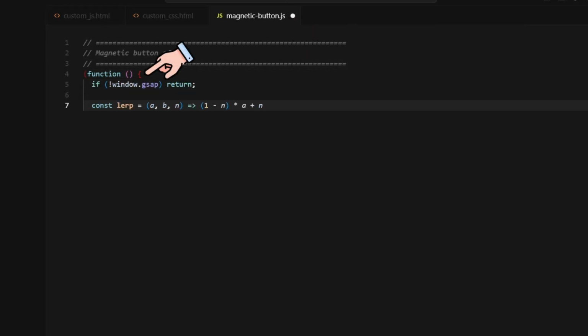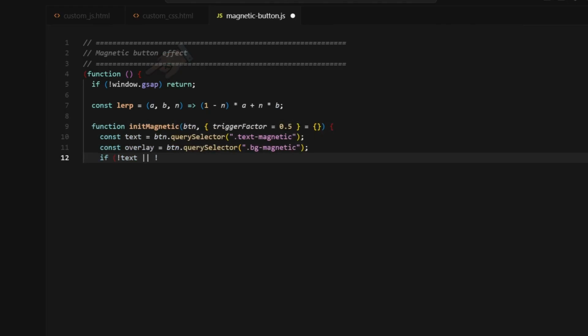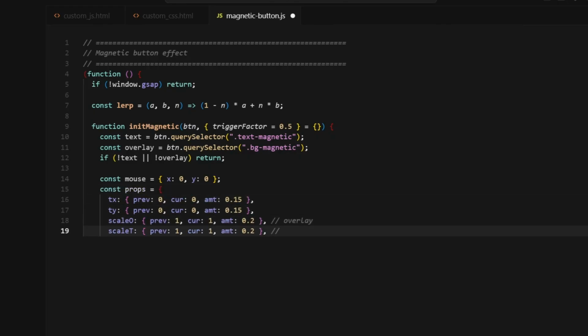To begin with, we start an IIFE, an immediately invoked function expression. This creates a private scope, so our variables and functions don't leak into the global window scope by accident. It helps avoid naming conflicts with other scripts. We then use an if statement as a guard clause to verify if GSAP is present. If GSAP isn't available on the page, we exit immediately to avoid errors.